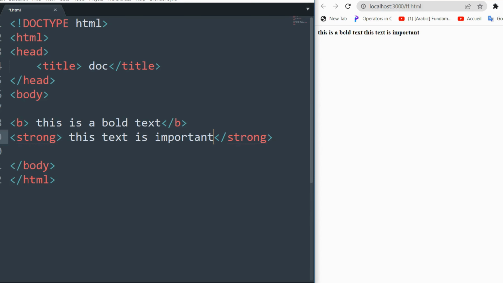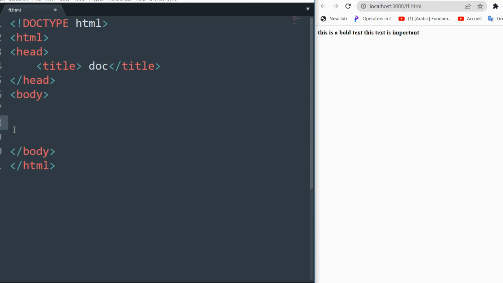Now let's pass to the I and EM elements. The HTML I tag defines a part of text in an alternative voice or mode. So here, the content inside is typically displayed in italic. Let's try it. Let me delete this. So we have the I tag. This text is italic, for example. As you can see here, the format of this text is italic.